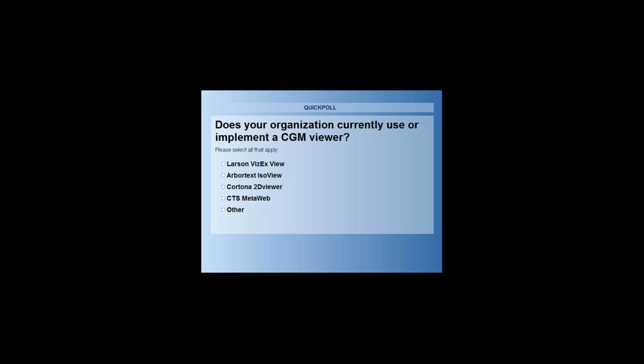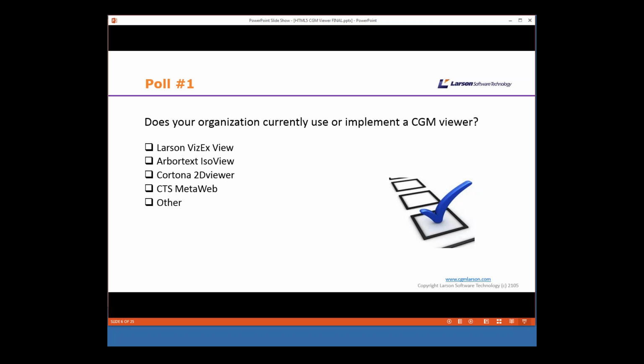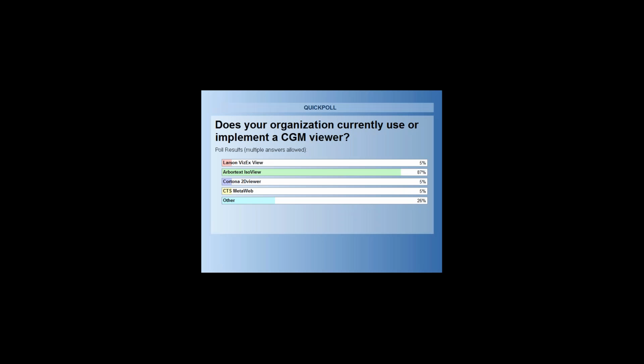Okay, looks like the voting has slowed down here, so we'll go ahead and close that poll, and I'll share that for you. So you should all be seeing the results of that poll there. Probably no surprise, ISOView is the most widely used viewer, and then 26 percent other. That's interesting. So good information there.